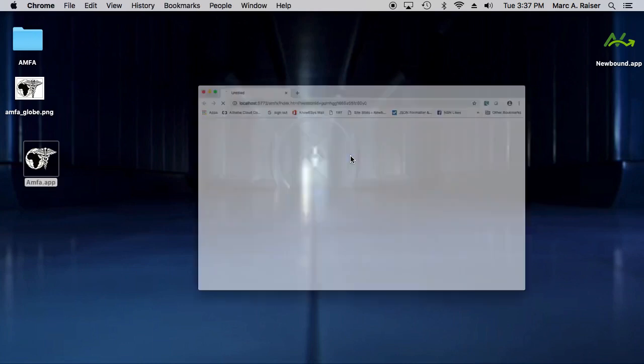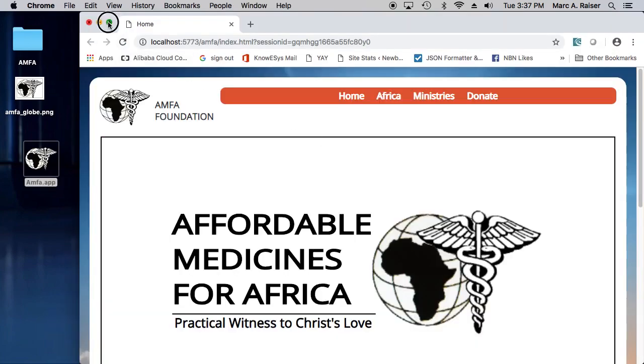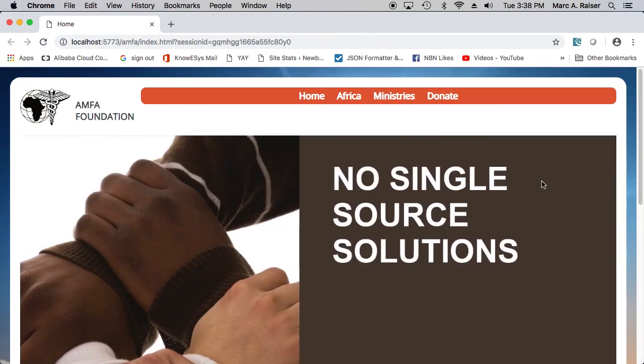And there you go. Start to finish. Native Mac OS application from a pre-existing HTML5 web app.